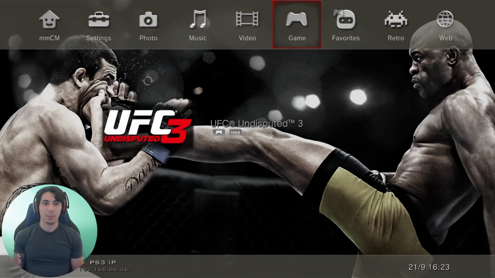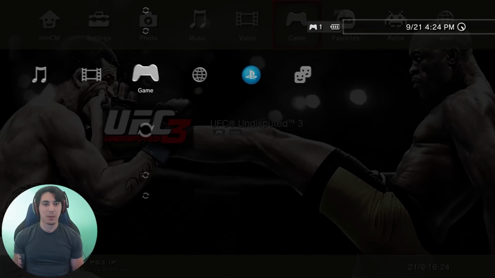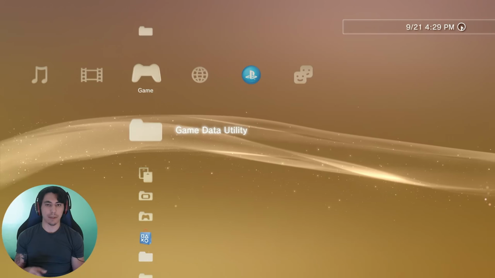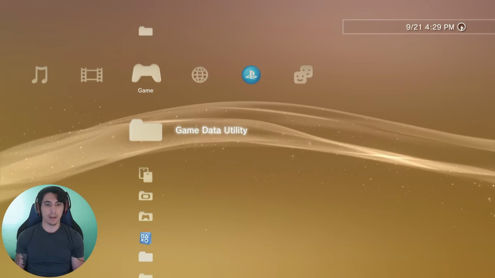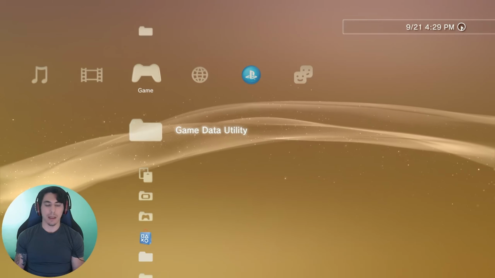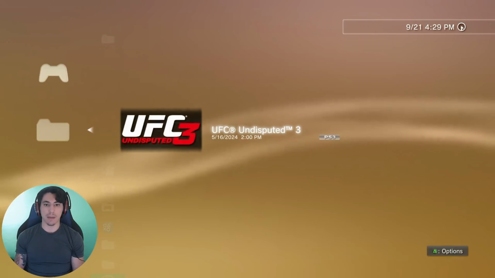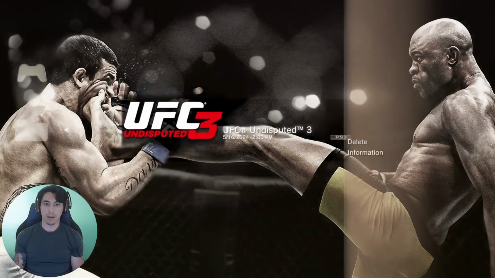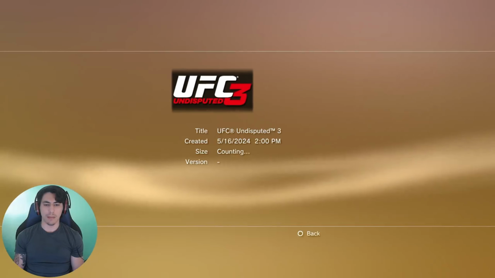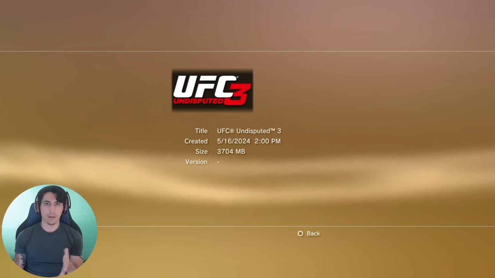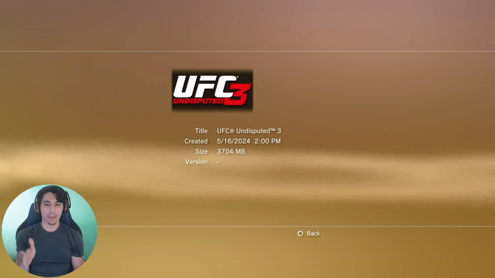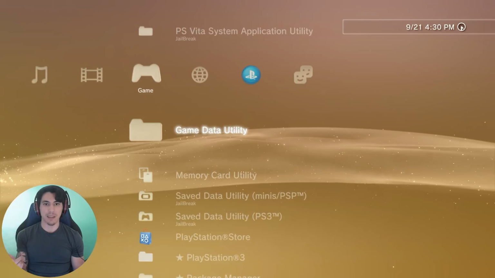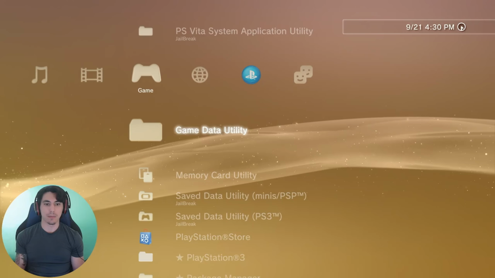Once you actually have your copy, let me go back to the main menu here. Okay, so if I didn't mention before, after you download a copy onto Multiman, you want to go into Game Data Utility, and you want to see if there's a save file already that's around 3,000 megabytes, something around that size. If there is one here, you want to delete it, and then we can go on to the next step, which is actually downloading the files needed for the mod.